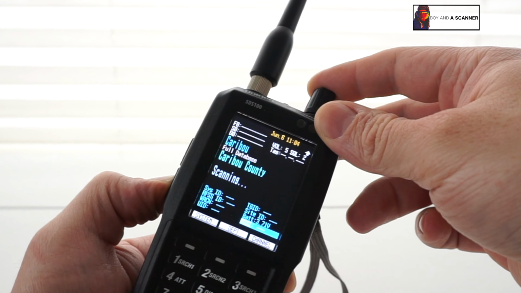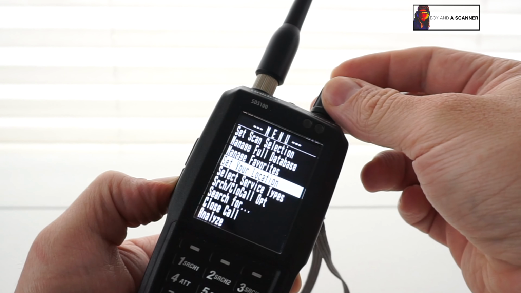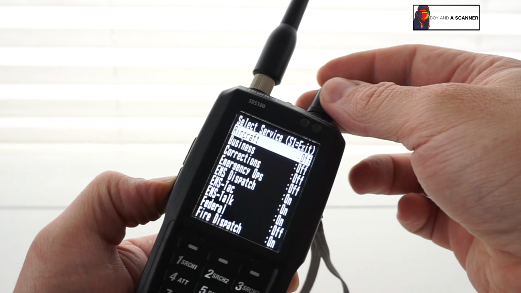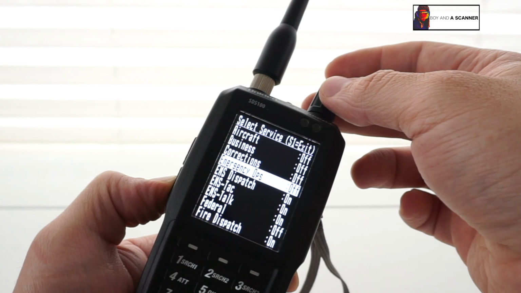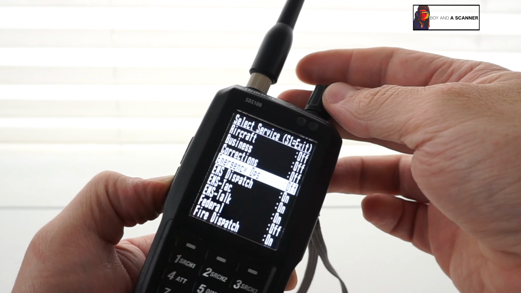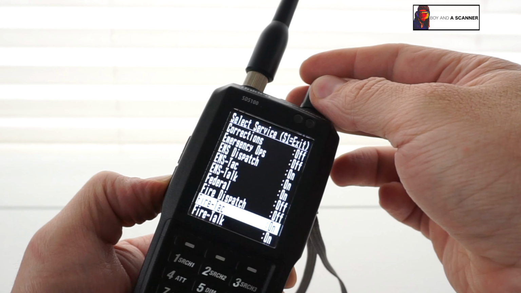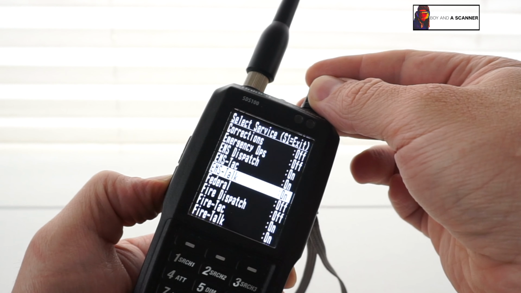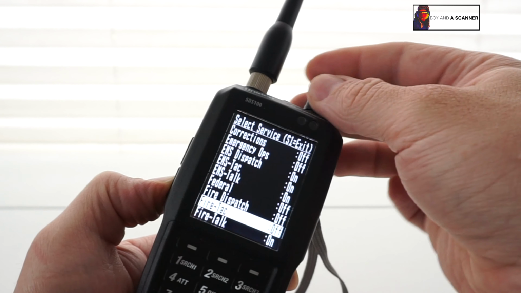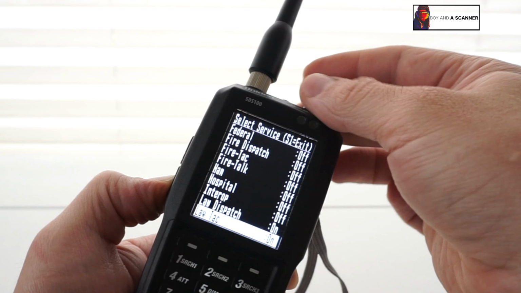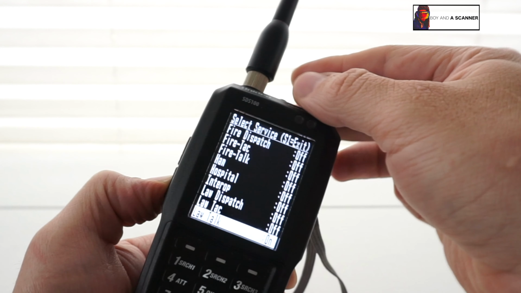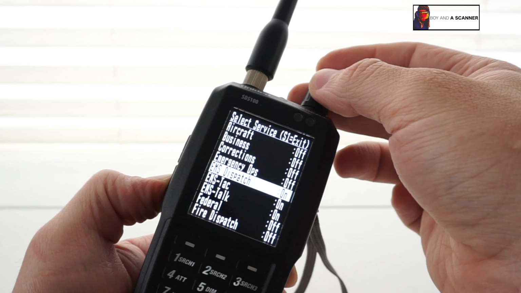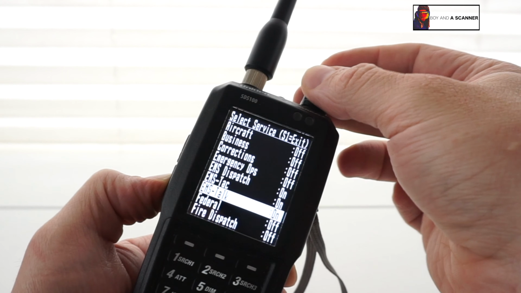Okay, so now what we want to do is head over to service types, and now we want to go ahead and turn everything off except the service type we want to program. So we'll start off with EMS. We'll go ahead and leave EMS dispatch, EMS TAC, and EMS talk turned on, and we'll go ahead and turn off the rest. Okay, so now all we have on are the EMS channels.